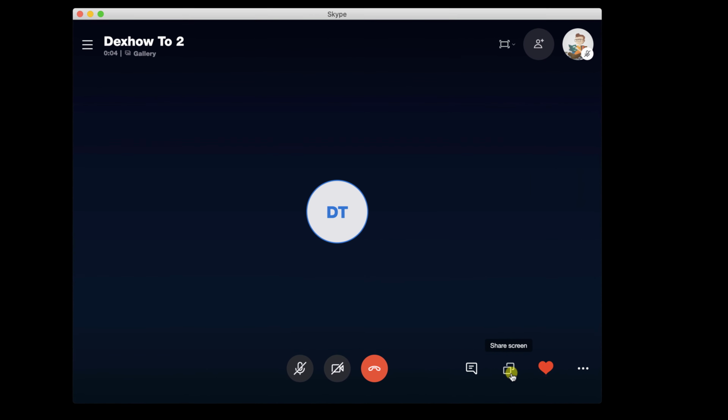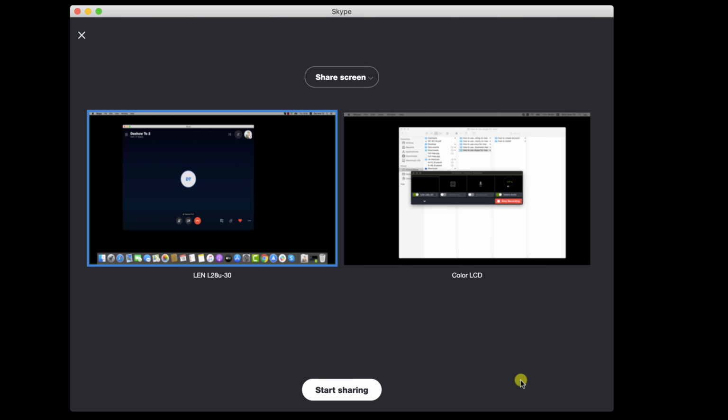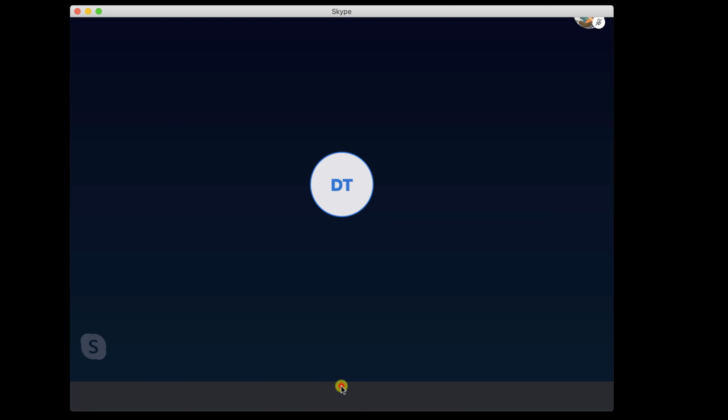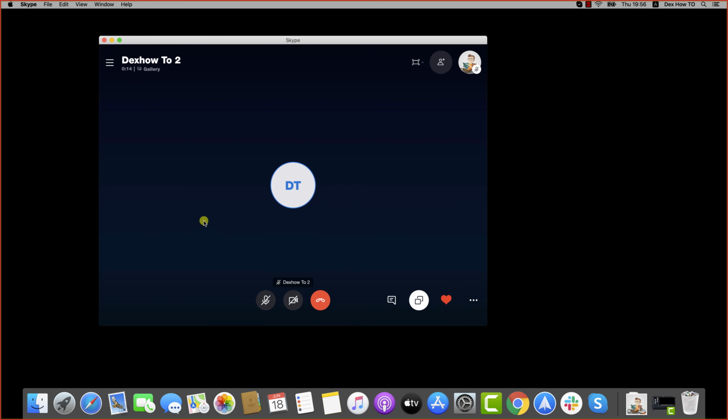Now, tap again on Share Screen. You will have the possibility to share what screen you want. I have the monitor of the Mac and another monitor. Select the one you want if you have two monitors and click Start Sharing. Now screen sharing is working.